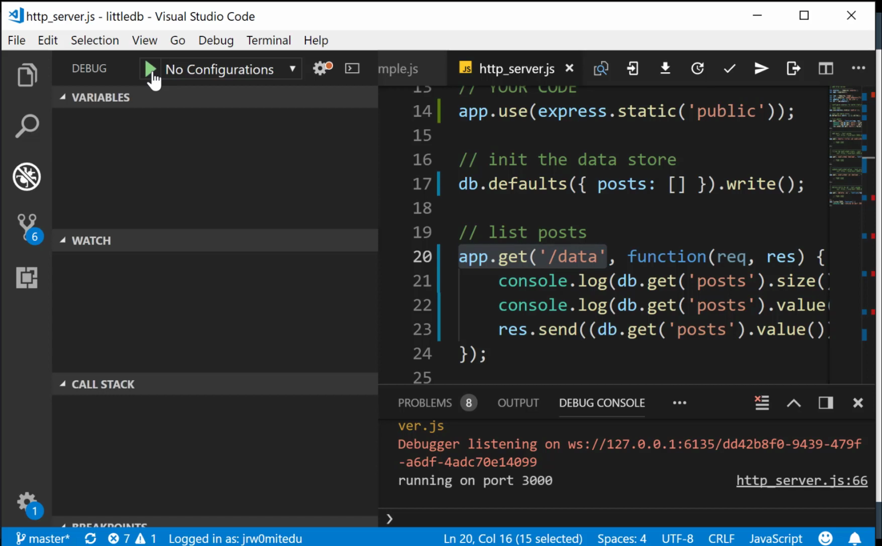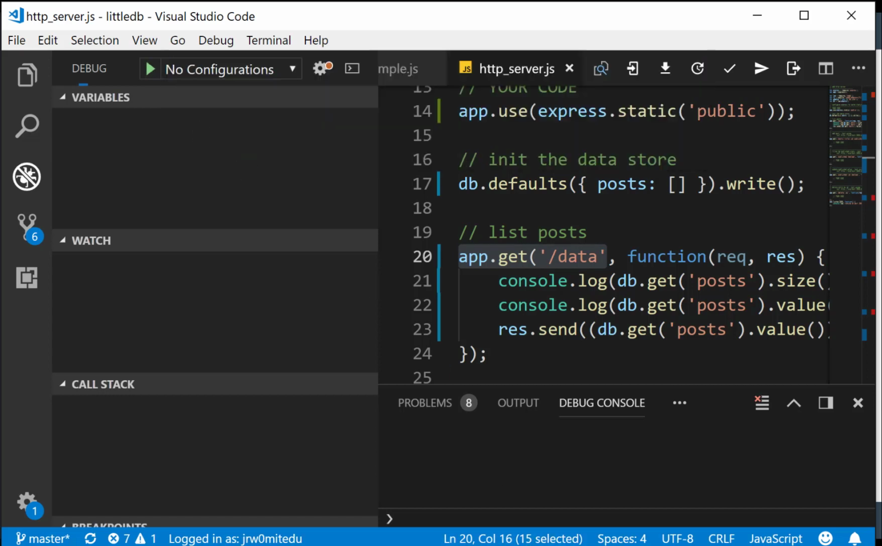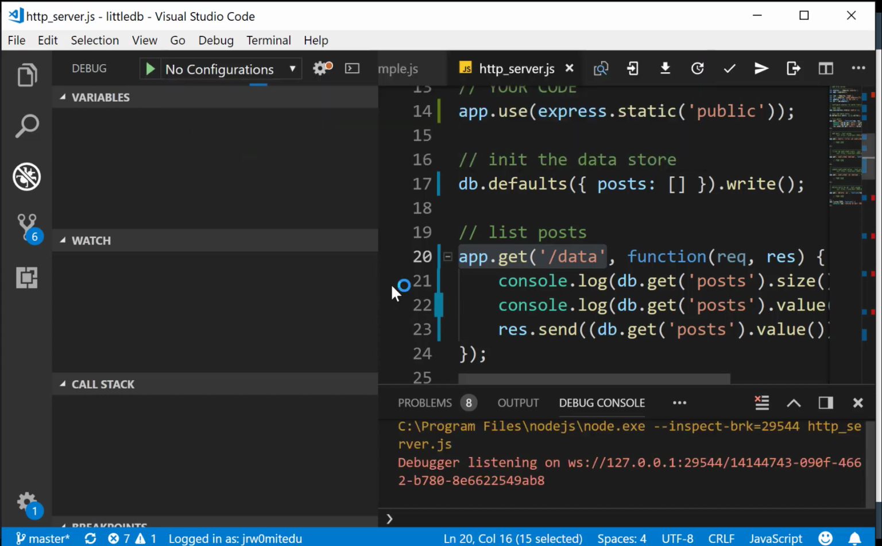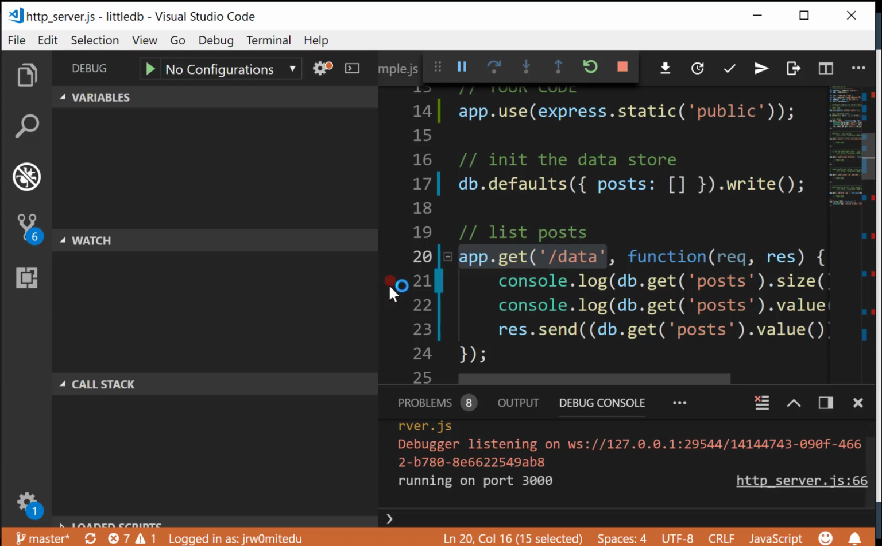Let's run it. So here we're running it in Node, and we're going to put a breakpoint where we're going to hit /data here. Okay, so it's up and running, and we haven't hit that part of our code yet, so it hasn't stopped. Now let's take a look at the browser part.